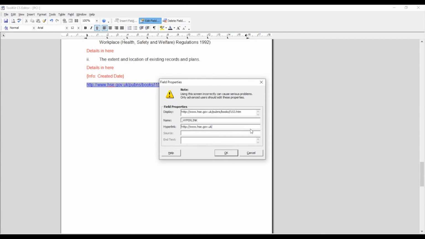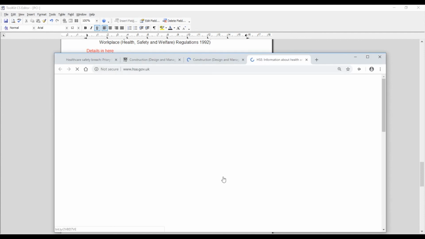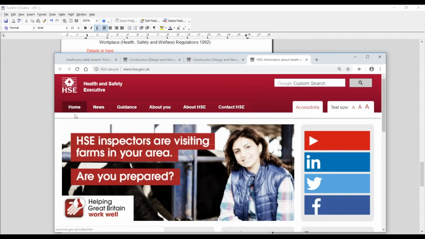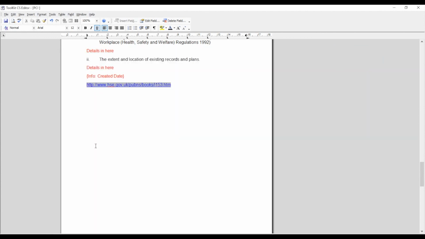Let's say I just want to go to the main website of the HSC, removing the rest of the URL, clicking OK. That's now changed that, and as I search this time, it's brought me back to their home page rather than the one about their books. So you can make changes to fields in that fashion. Alternatively, you can also delete fields, as we saw by deleting the other one earlier.